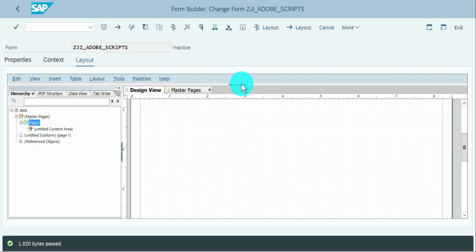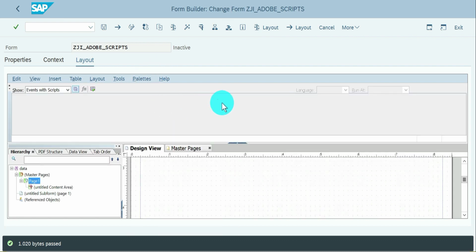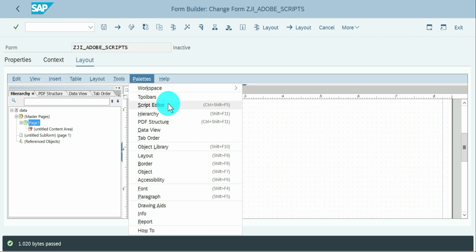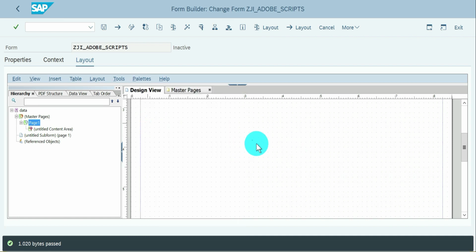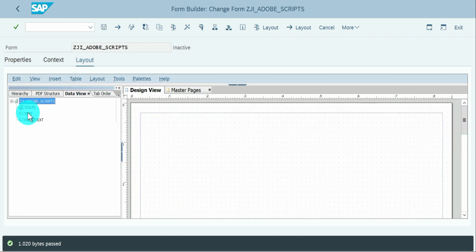If you're able to see a blue thin line, then the script editor is already opened. If not, go to palettes, script editor, and it will enable it. It's a simple way to open your script editor. Now I don't have anything on my page, so let me add something. Go to data view, get the text first.